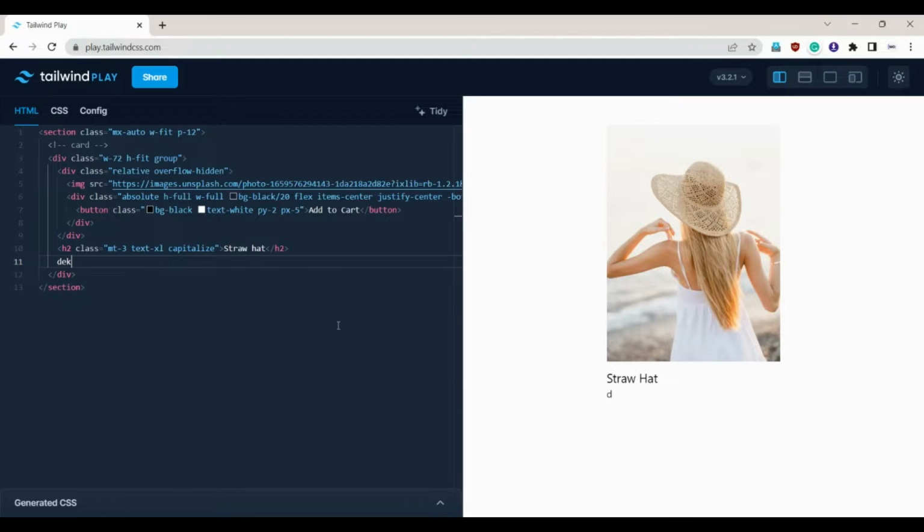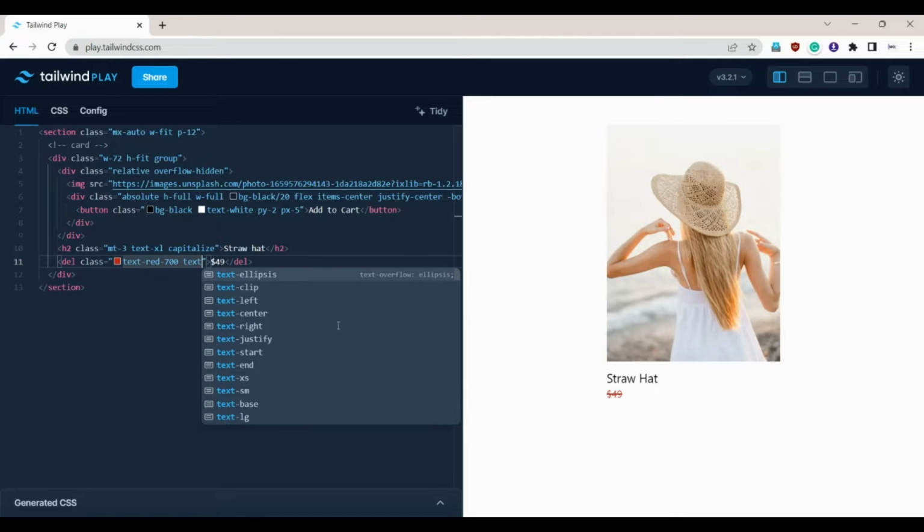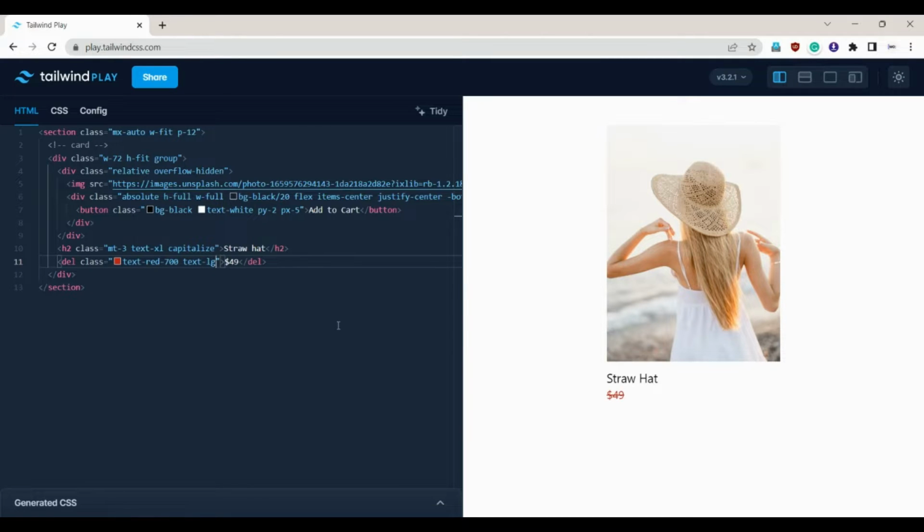Now we'll create a discounted price by using the deleted tag. I'll change the text color to red 700 and font size to large. Our final step is to add the current price. Inside the P tag, I'll write the price.